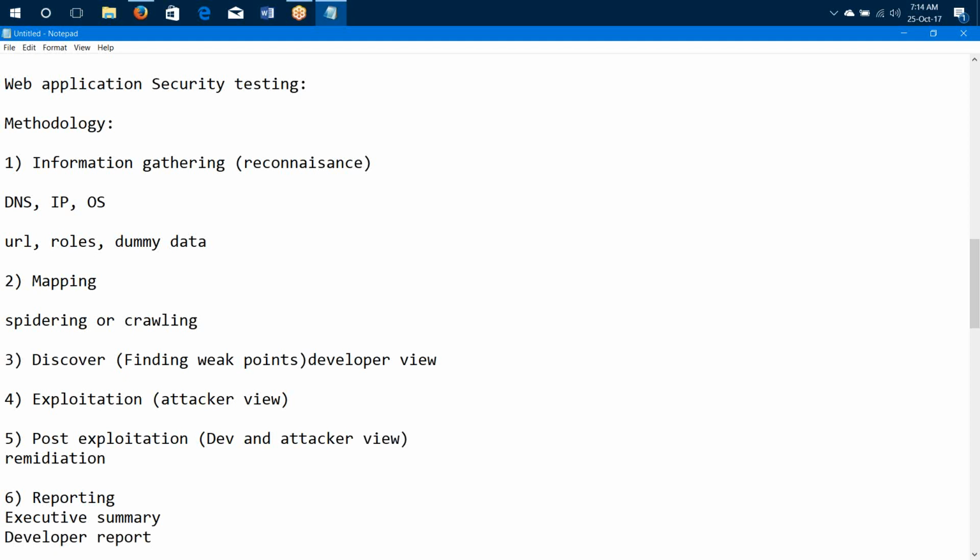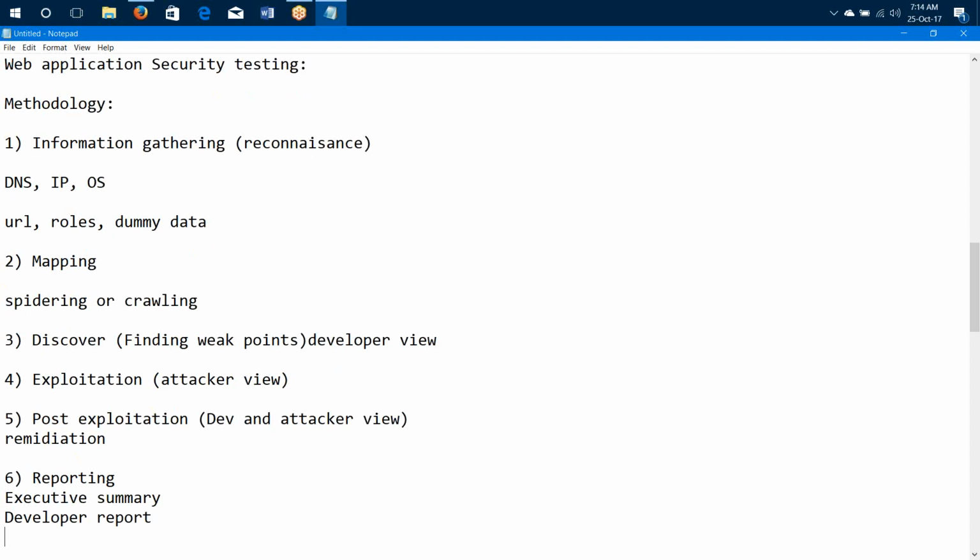So this is the methodology we use in web application security testing. The same thing will be followed in companies also. Even we will follow the same methodology. It is a bit different compared with ethical hacking, so you should be aware of this methodology. Please go through this methodology once again.